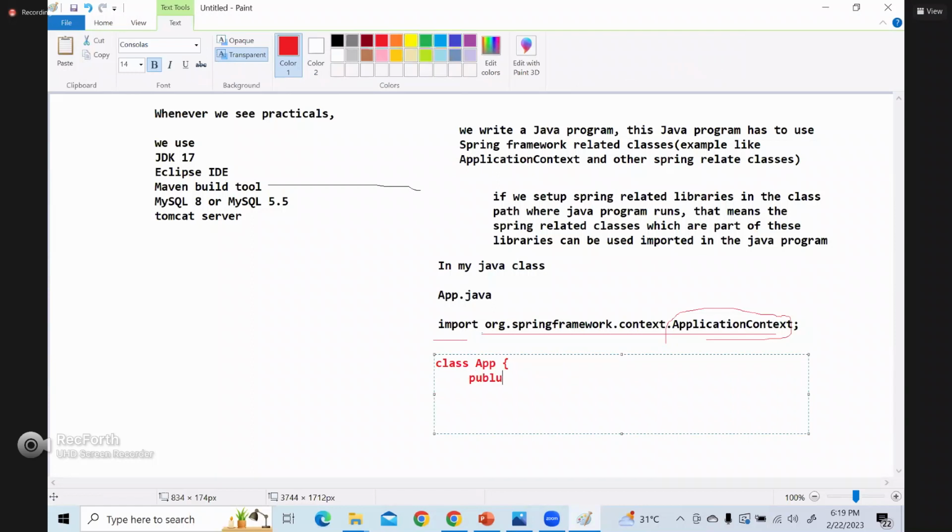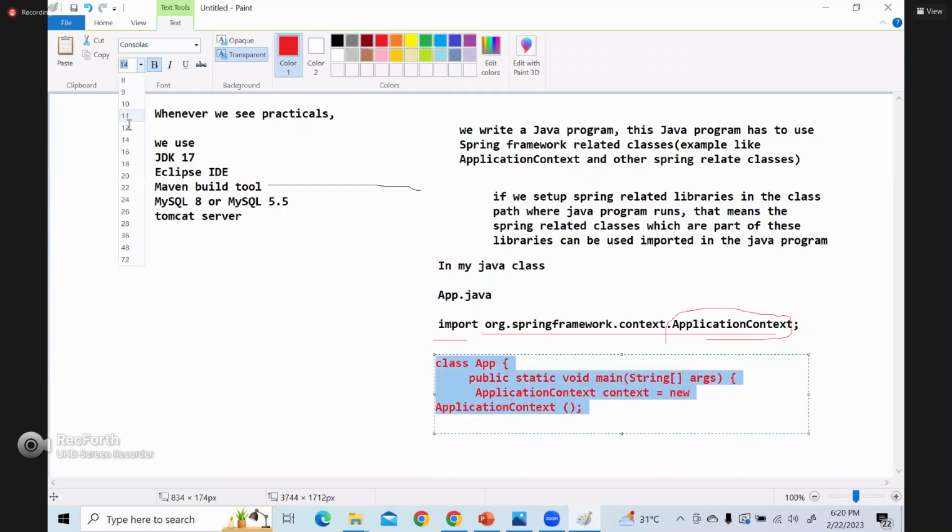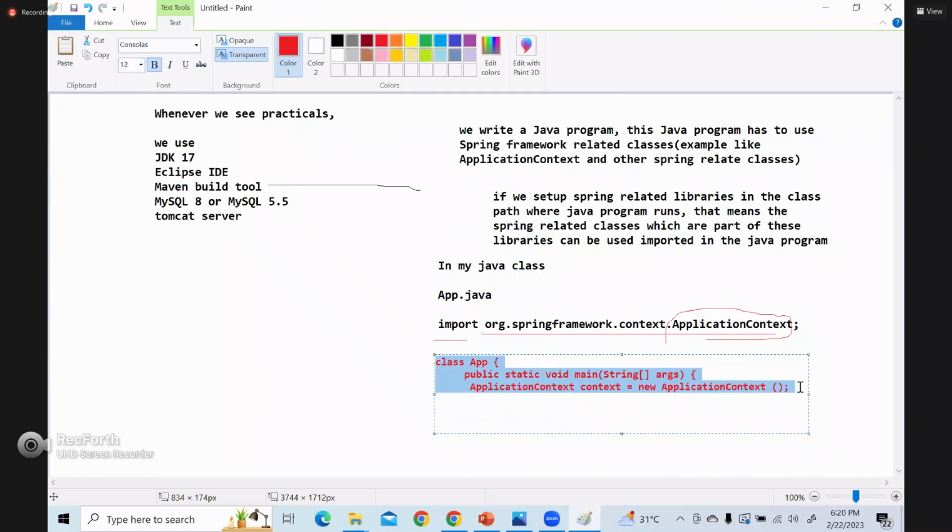Class App. I'll say public static void main(String[] args). And here I'll say ApplicationContext context is equal to new ApplicationContext, like this. Right?